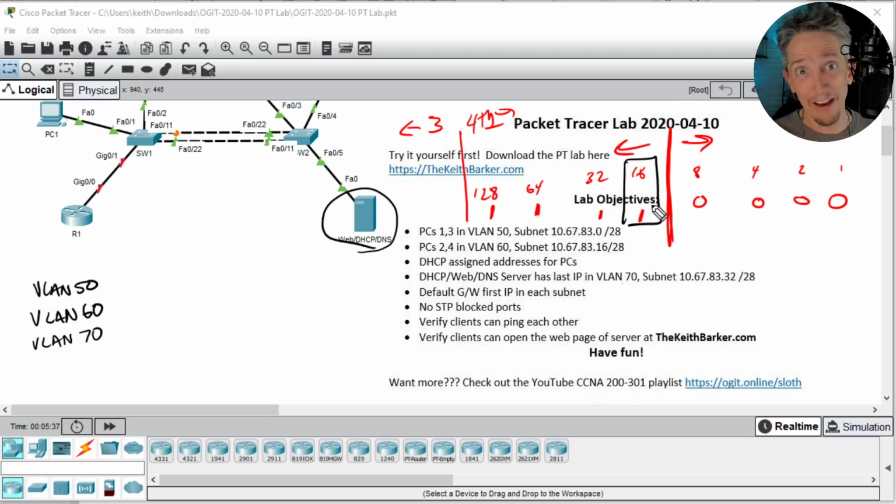And we'll cover all that. We have covered that, actually, in Subnet Saturdays. So for these networks, 50, 60, and 70, they all start with 10.67.83. something. And our subnets shown right here start with 0. And then to get the next subnet, you add the block size, which they're using for VLAN 60. So that would be 16.